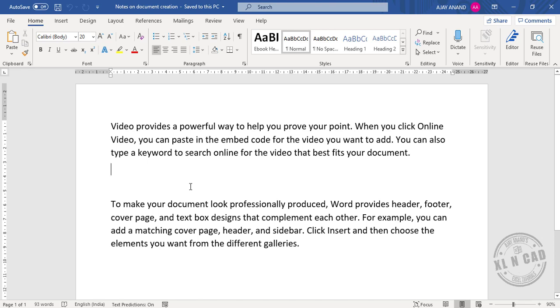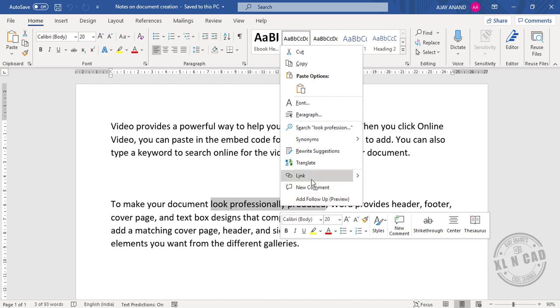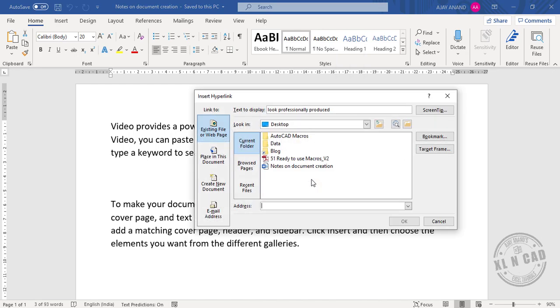The Hyperlink option can be used to link files, folders, and website or email addresses to a portion of the Word document. To link a folder to these three words here, select the words, right click, link. Now select the folder to be linked. F drive.